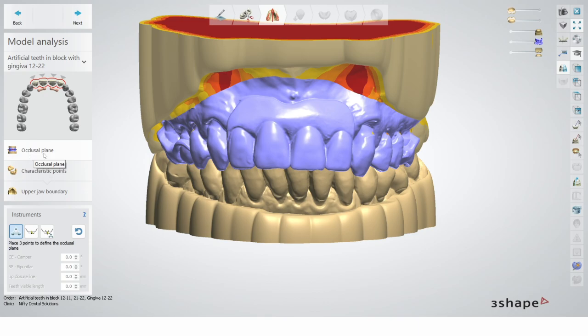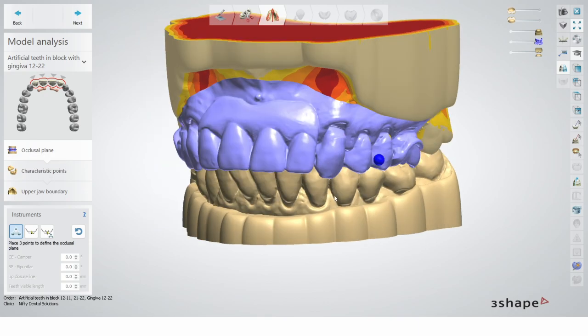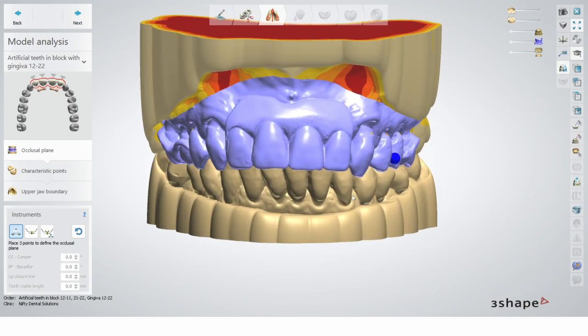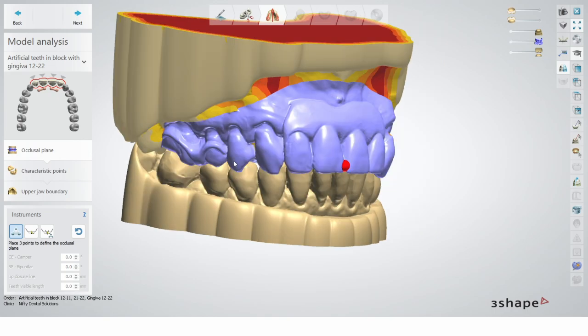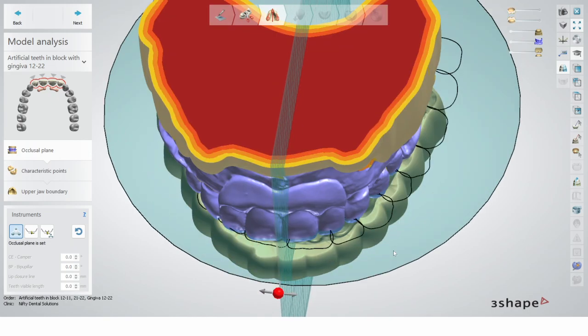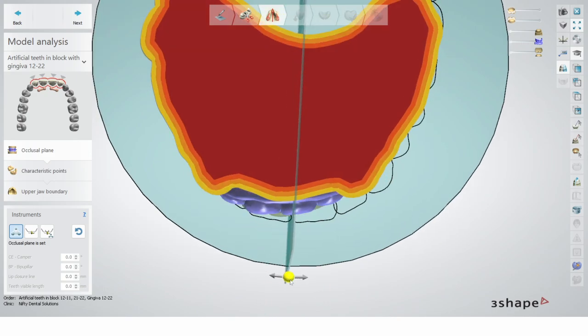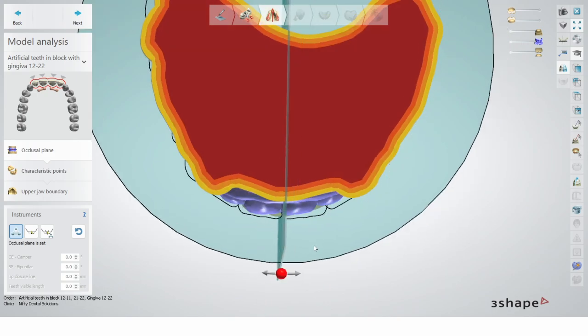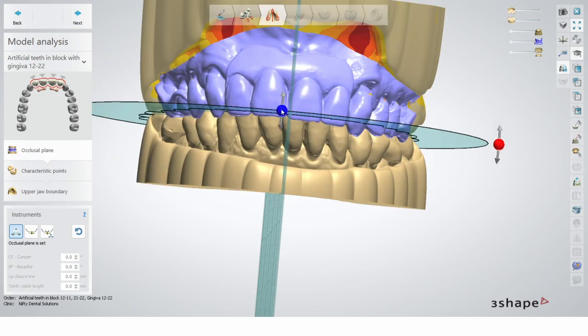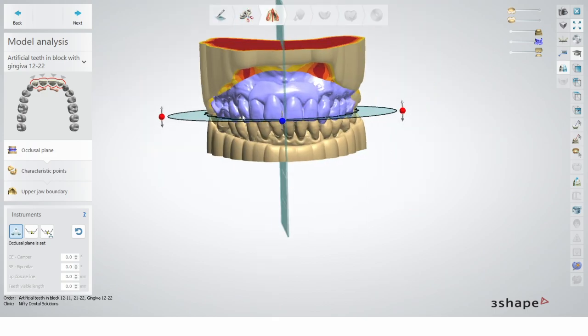At this stage, we're going to do the occlusal plane. So it's set with 3 dots. I always start from the left side, then I click on the middle, and then the right side. Now we can drag around the occlusal plane, and also we can angle it with the red dots. When we're happy, we click next.